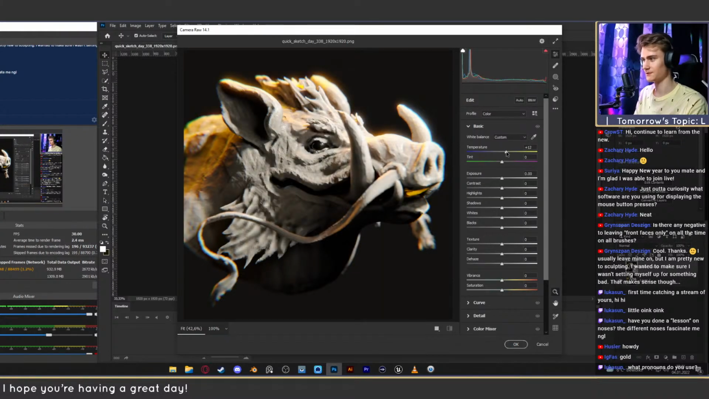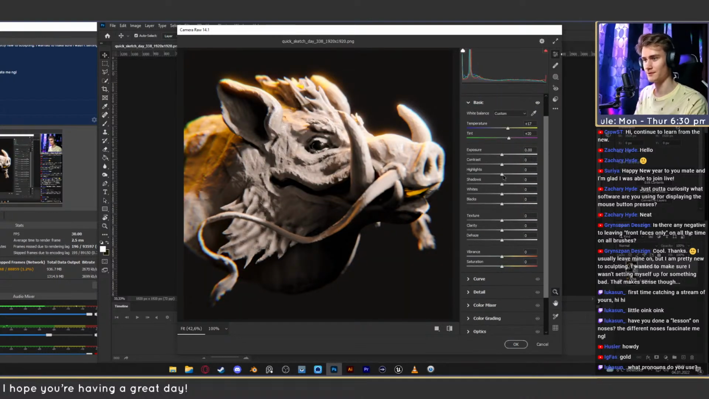We need some color here. You know what, why not? It can be full-on orange, I guess. Maybe even a little bit of red here. Okay. Before and after. Just makes it a little bit warmer. Do we need more highlights? I don't think we need more. I think that's pretty good. Shadows. A little bit darker maybe.